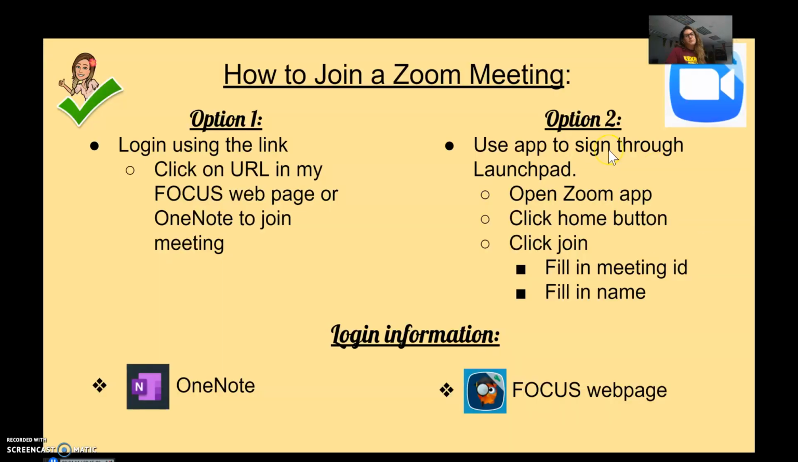Now, to join a Zoom meeting, if you are e-learning, this is what you are going to use. To join a Zoom meeting, I'm going to post a link. I'll have them posted in OneNote, and I'll post it in Focus, so it can be found on either of those places. Go ahead and make sure you check out your teacher's Focus web pages, because we'll be posting a lot of resources and stuff in there.